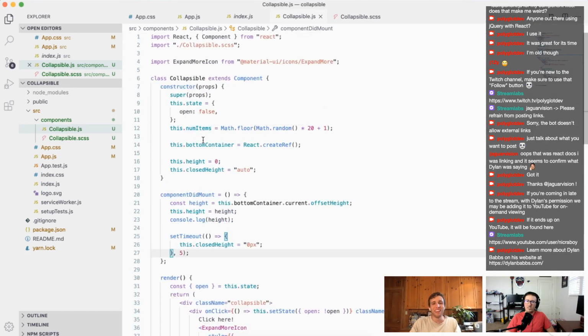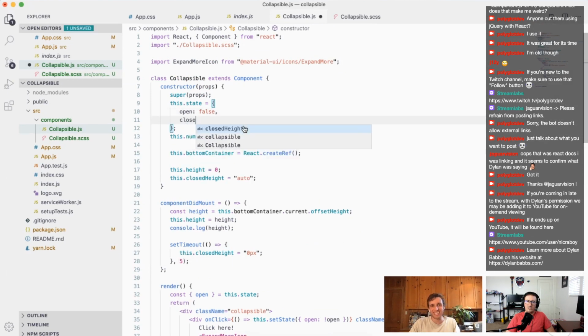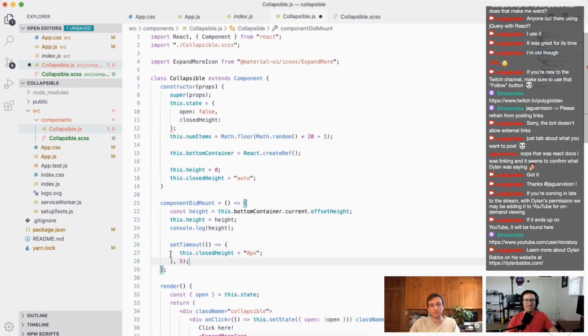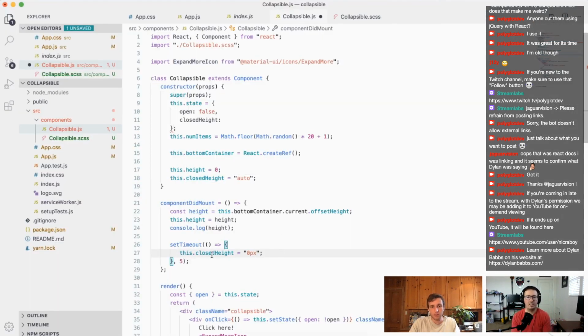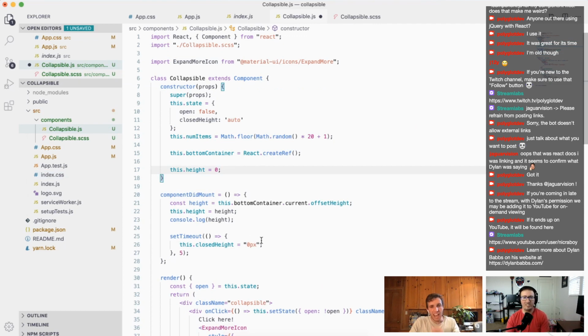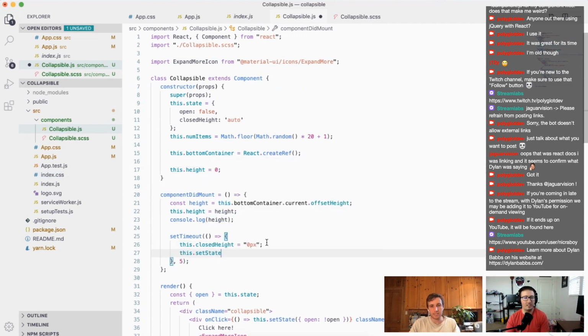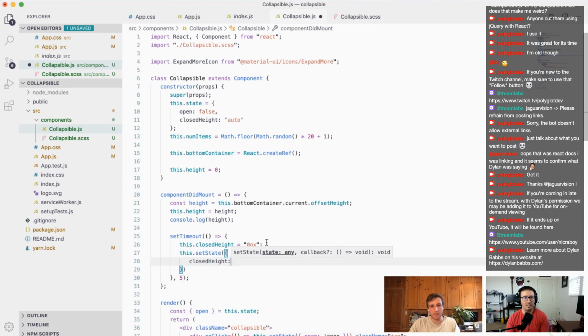Oh, and also, we need to set closedHeight as a state variable. The reason for this is we need React to re-render when the timer has surpassed. Because right now what's happening is we're setting the value, but React is not changing the actual height because it doesn't need to re-render. So closedHeight is auto in our state, and we'll get rid of the value down here. And then in the timeout, we'll do this.setState of closedHeight, and we'll set that to 0 pixels.